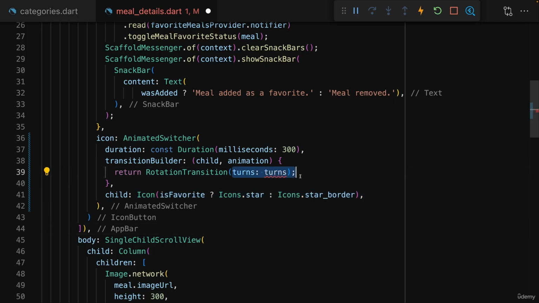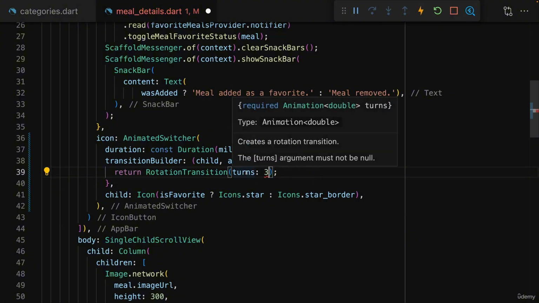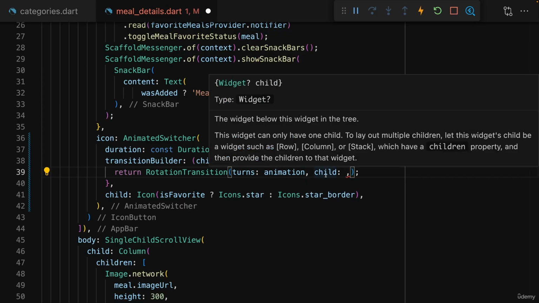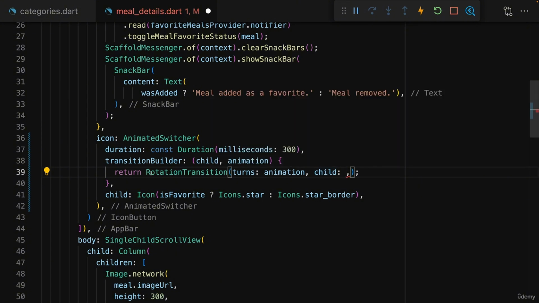Now for that, it wants a turns value, and turns is not a number like 3, but instead an animation. Now thankfully here we get an animation automatically. So we can use this animation here. With that, we're almost done. But rotation transition also takes a child. And that in turn wants a widget. The widget that will receive this rotation animation. And that should be this child here, which in the end is this child. And yeah, I know, that's a lot of children.